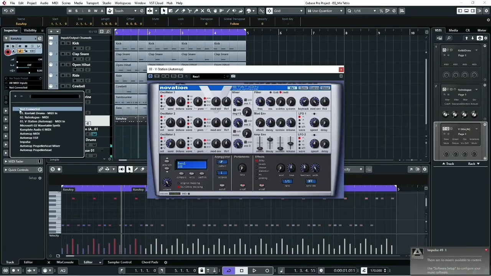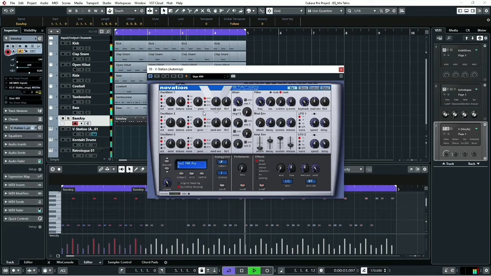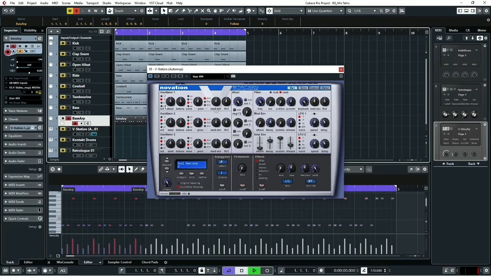Now let's link that to V Station and let's put that on a totally blank patch. Okay, so I've put a bit of variation in those notes just so that you can actually hear it. And what I'm going to do is solo this so that I can hear it. Drop it down an octave. Let's have the bass in as well.